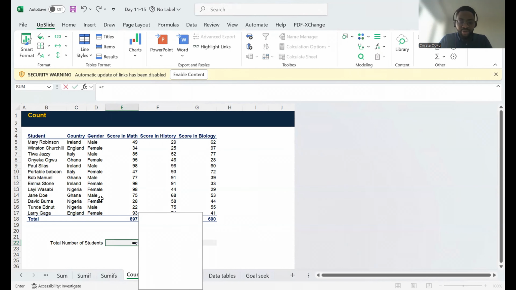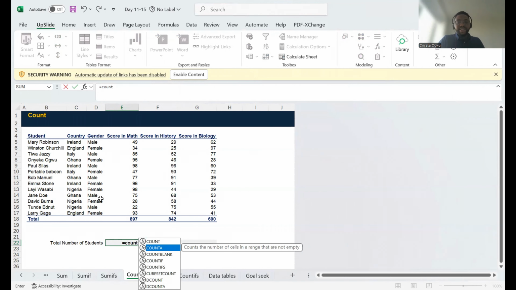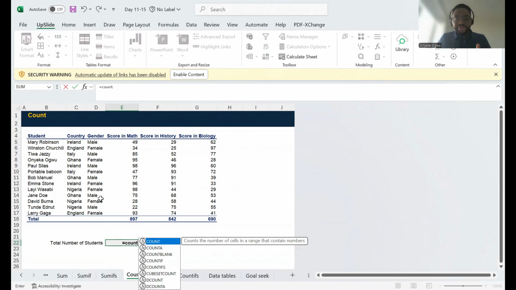Equals COUNT. You can see it counts the number of cells in a range that contain numbers. If I use COUNTA, it will count the number of cells that are not empty. So if you have a special character like a space or a semicolon or anything, it counts that as well. So COUNTA will count everything that is not empty, while COUNT will only count the cells that contain numbers. Just have that in mind.